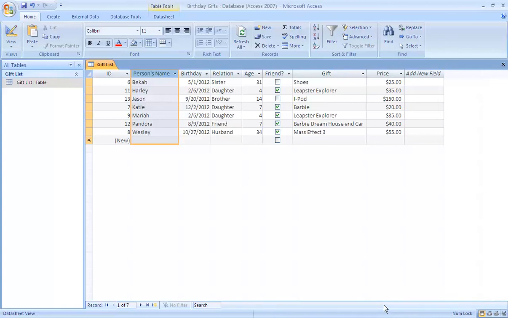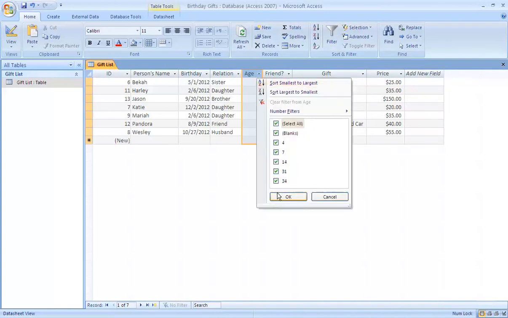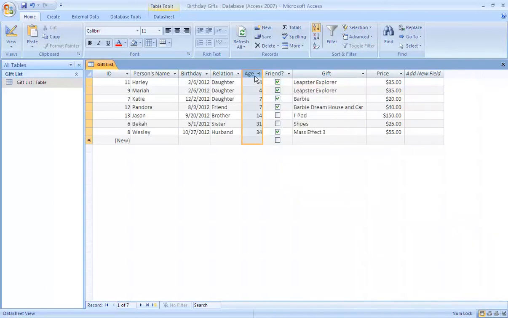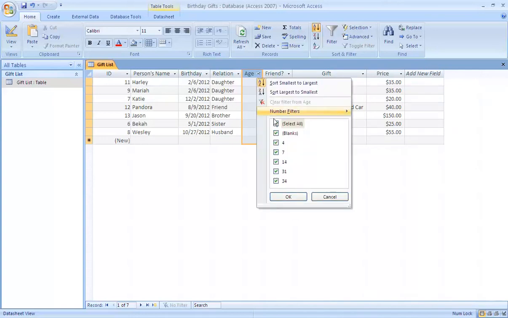Let's do this one more time just to make sure that we've got it. This time, instead of clicking up here on the Home tab, we're going to click on the arrow next to age, and notice you have all these different things you can choose from. We're going to click sort smallest to largest here, and notice now our list is sorted by ages.